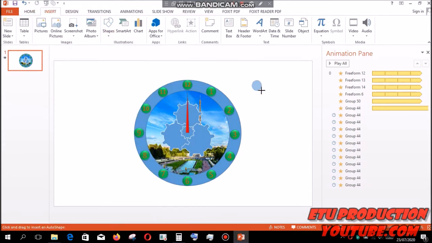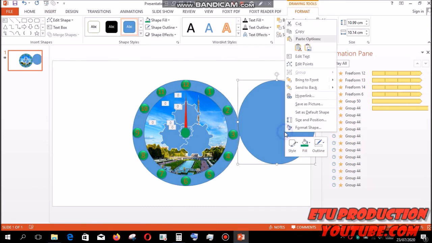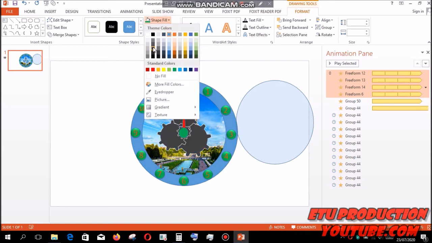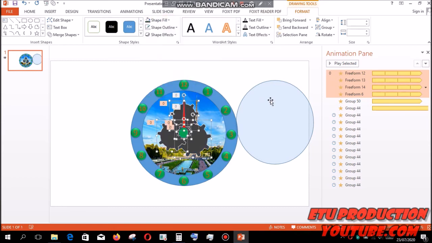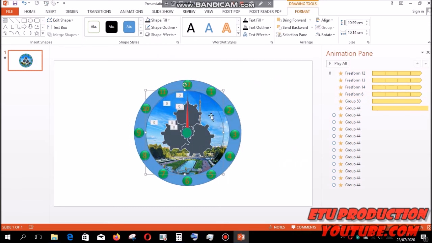Insert a circle and place it at the center of the clock. Insert another circle and enlarge it. Right-click. Select on Format Shape, and increase the transparency of the circle. Select on the gears. Go to Format. Shape Fill and select a color. Align the transparent circle at the center of the clock. This will act as a glass cover of the clock and improve its graphics.